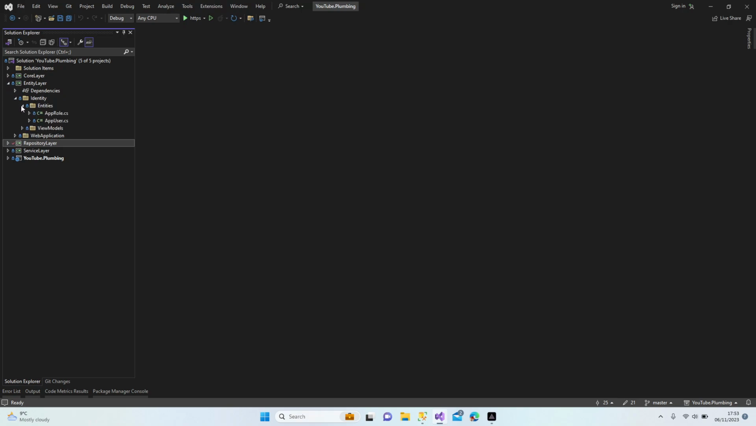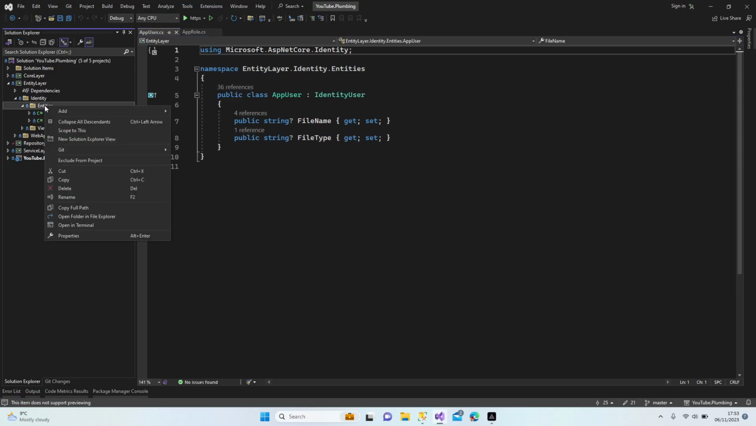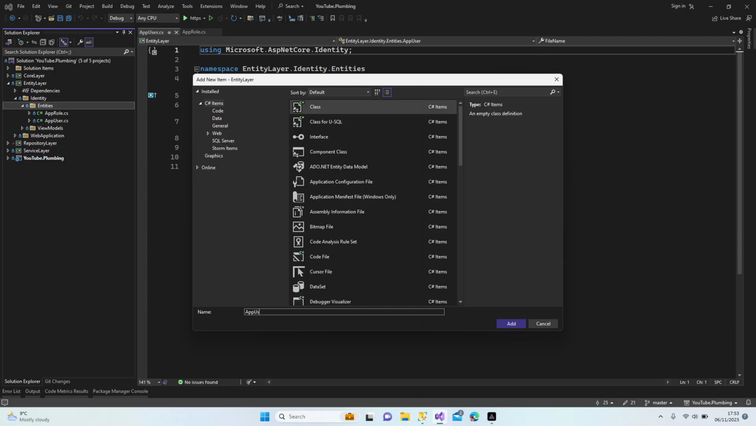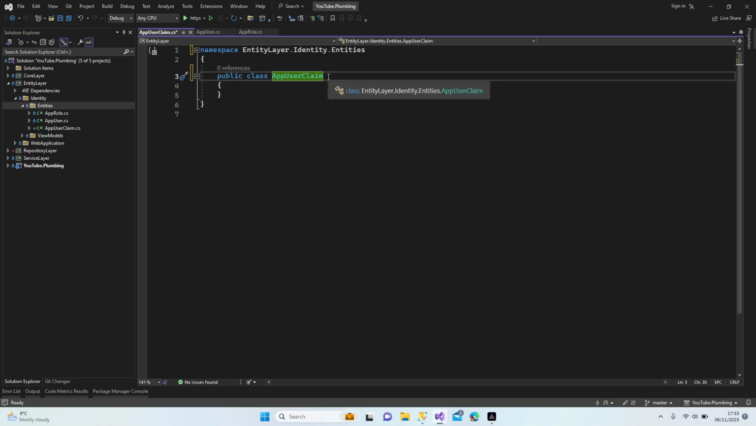Let's go to identity, entities. These are our entities, guys, app user and app role. And we also need another class. Let me add it here: app user claim. I'm not going to add any other properties. I'm just adding this in case in the future I would like to add some properties or additions to my table. This is ready, I just need to come inside and add whatever I want and go my way.